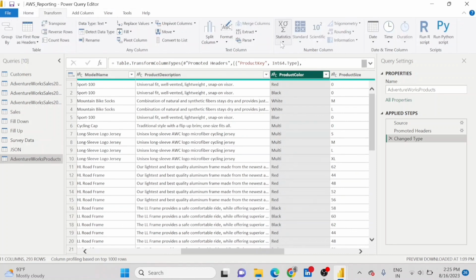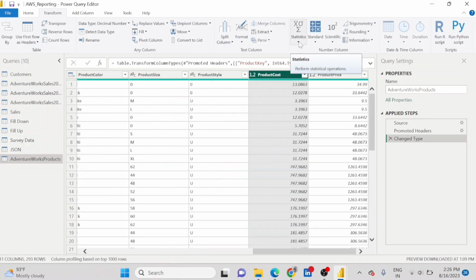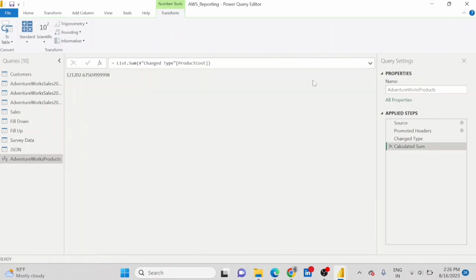What is that? We will first go to the Statistics options, right? So you can see here some statistics options like sum, minimum, maximum, median, average. These are aggregate functions that you can perform easily. Let's say, for example, we have the column called product cost. If you want to find the sum of the total product cost, you can simply go to the Statistics tab and hit Sum. So the entire column, the entire table, will be converted into a single scalar value that returns the sum of the entire product cost, right? So I'm just deleting these steps.